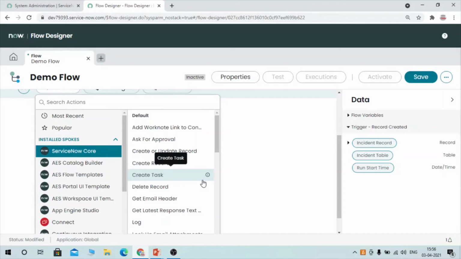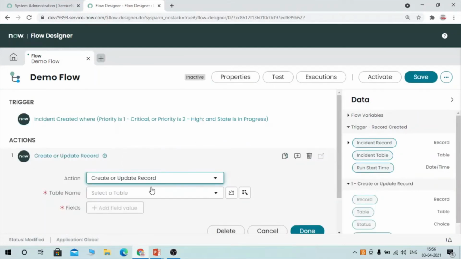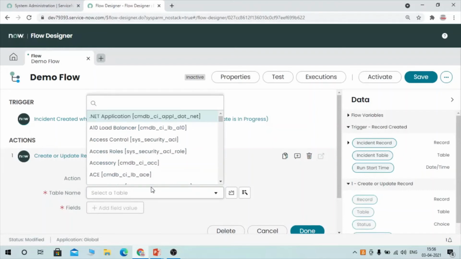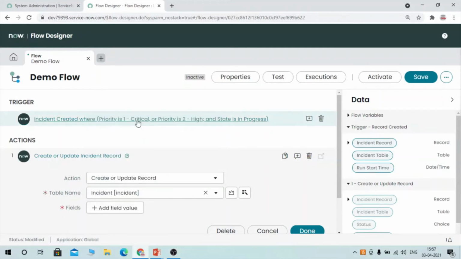Our incident is created with priority 1 and state is work in progress. I want to assign that incident to a particular group. So what I have to do is update the incident record. I'll select create or update record. Here you can select the table name where you have to do this. You have to do it on the incident table itself, so the incident table has been selected.